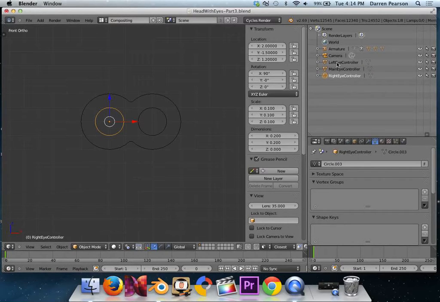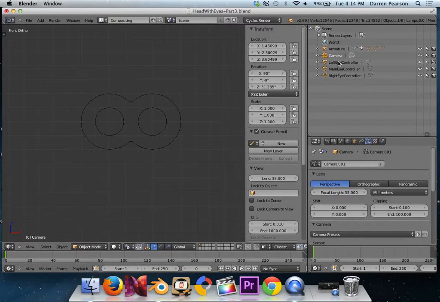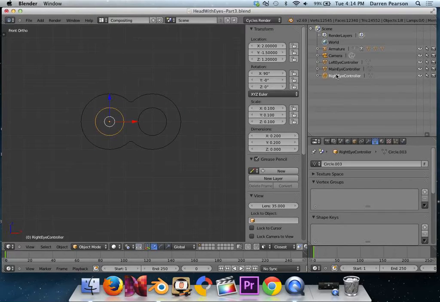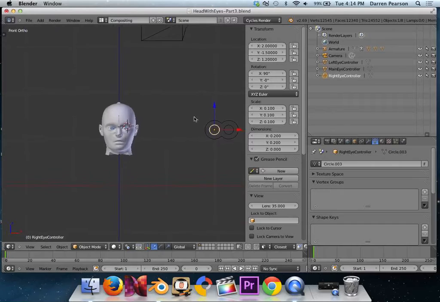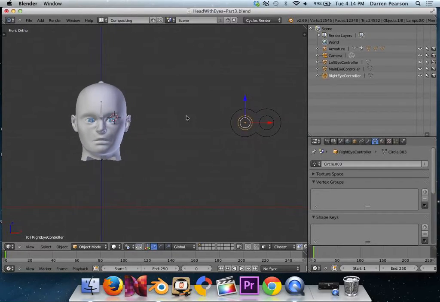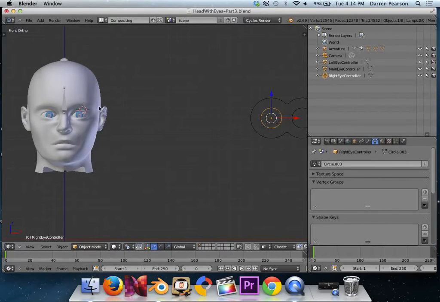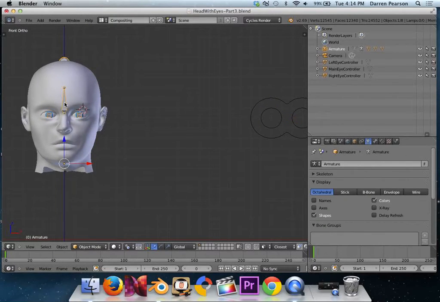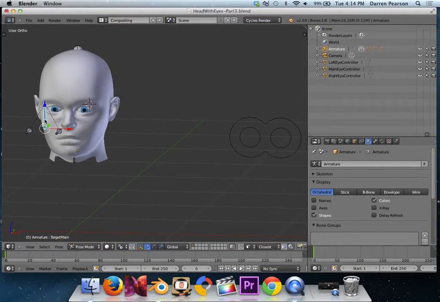Okay, so I've got my armature, my camera, and then these three meshes available here. So, looking good. Zoom back out, go over here, close that panel. I want to try to get a view at both of these at the same time. I'm going to select my armature and switch back into pose mode. There we go. I'll select the target main bone, which is this guy.